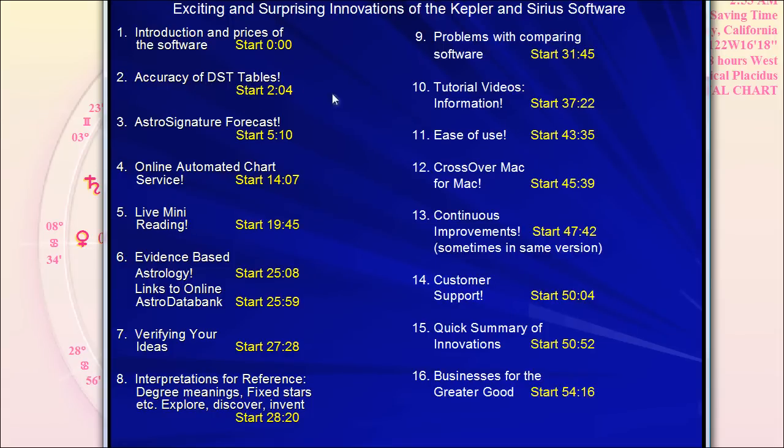So here's the link to about 3 minutes discussion of that, and in this 3-minute discussion we also provide links to the full tutorials so you can study this and learn about it in detail. The AstroSignature forecast is the next thing I talk about at 5 minutes into that video, and I talk about that for, it looks like, about 9 minutes. This is an interesting way to see what's happening in the future.